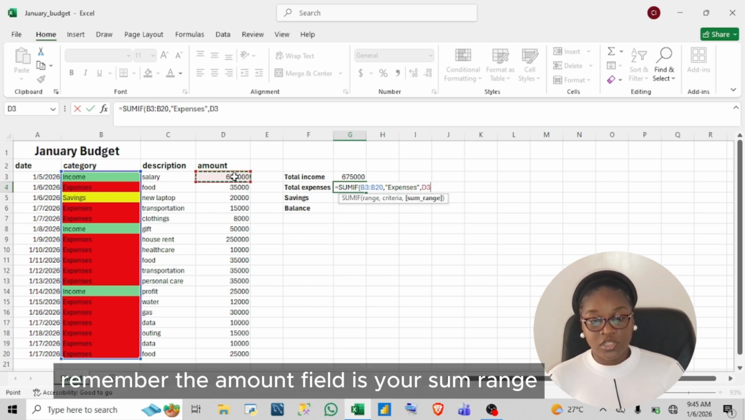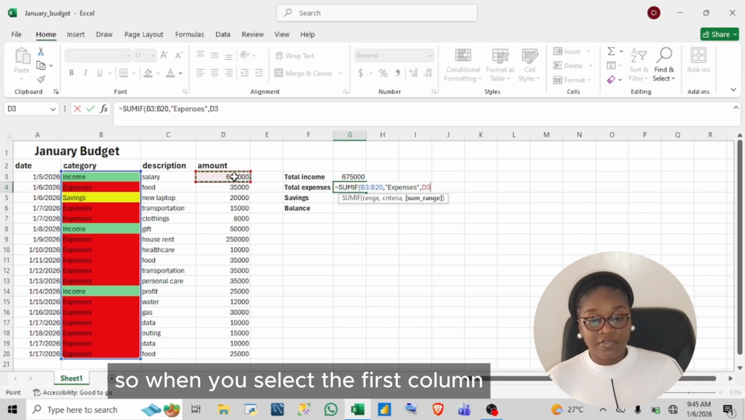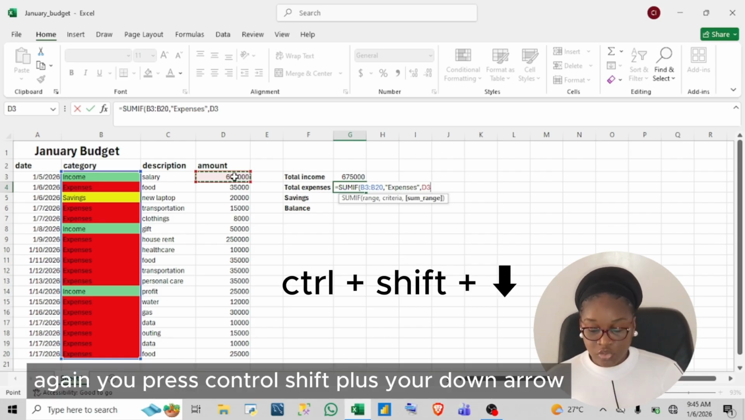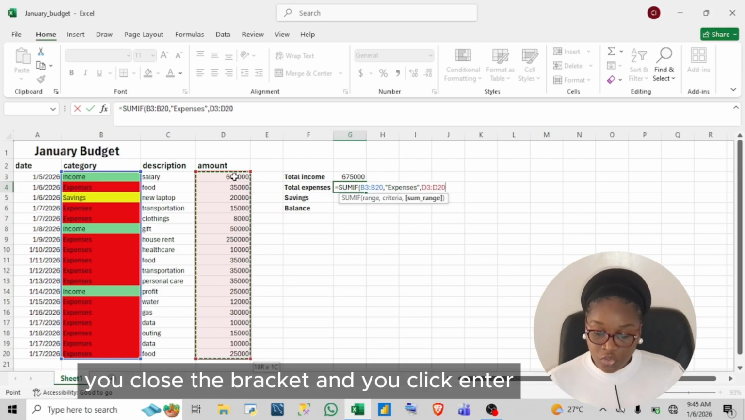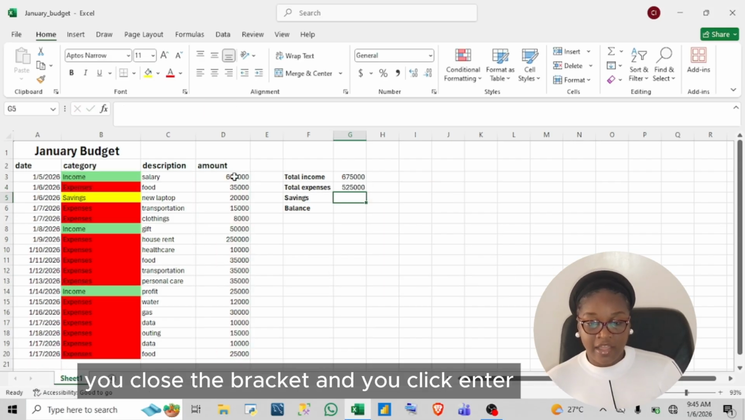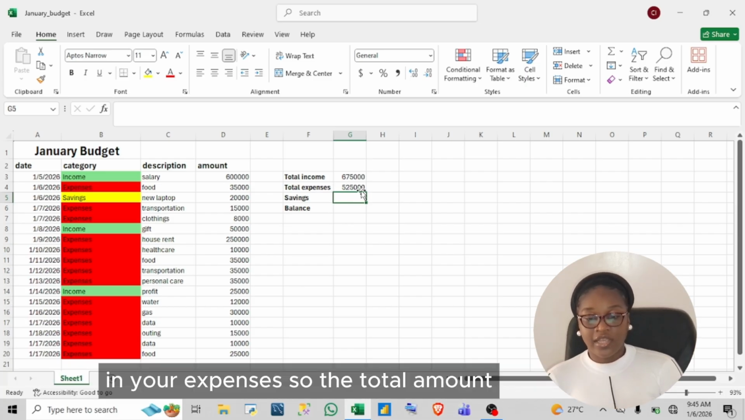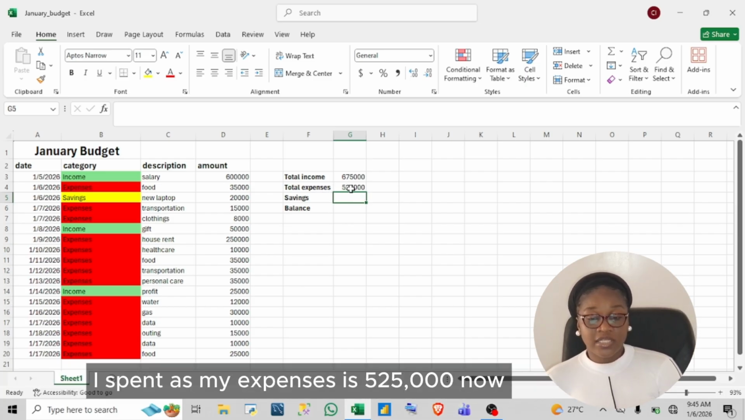Remember, the amount field is your sum range. So when you select the first cell directly under the header, again you press Ctrl Shift plus your down arrow, you close the brackets and you click enter, and automatically it shows you how much you spent in your expenses. So the total amount I spent as my expenses is 525,000.